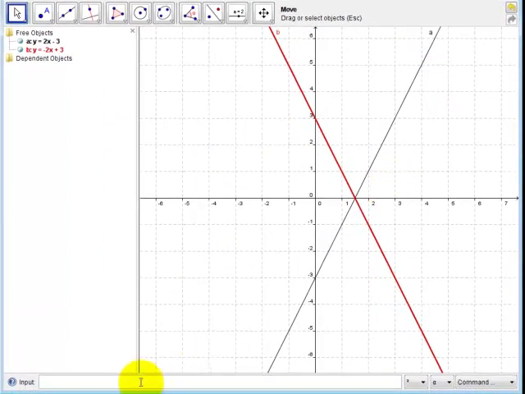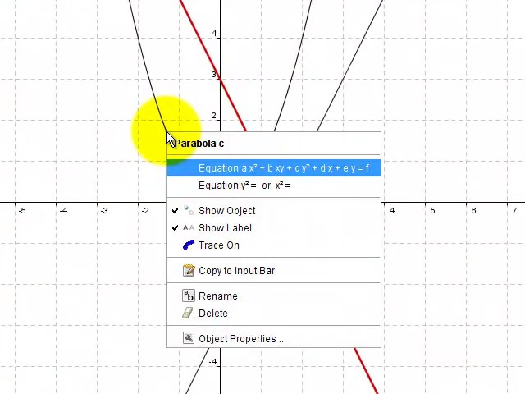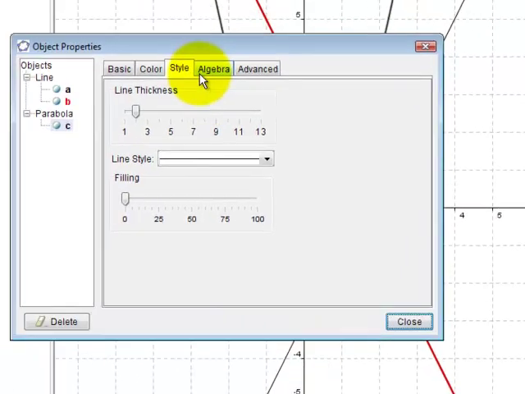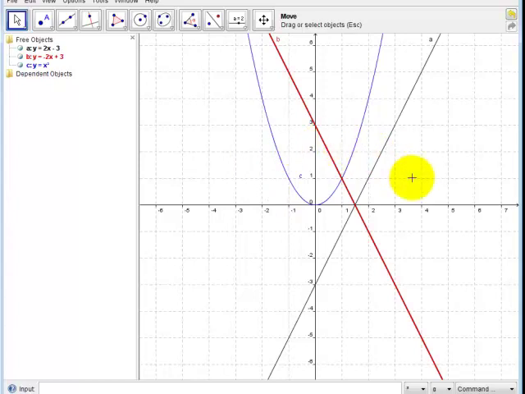If you'd like to graph an equation with exponents, simply use the caret button. For example, y equals x caret squared, hit enter, and you see the parabola has come up. Go ahead and change the color on that so you can easily view it. Right click on it, Object Properties, Color. Now each of my three equations has a different color.